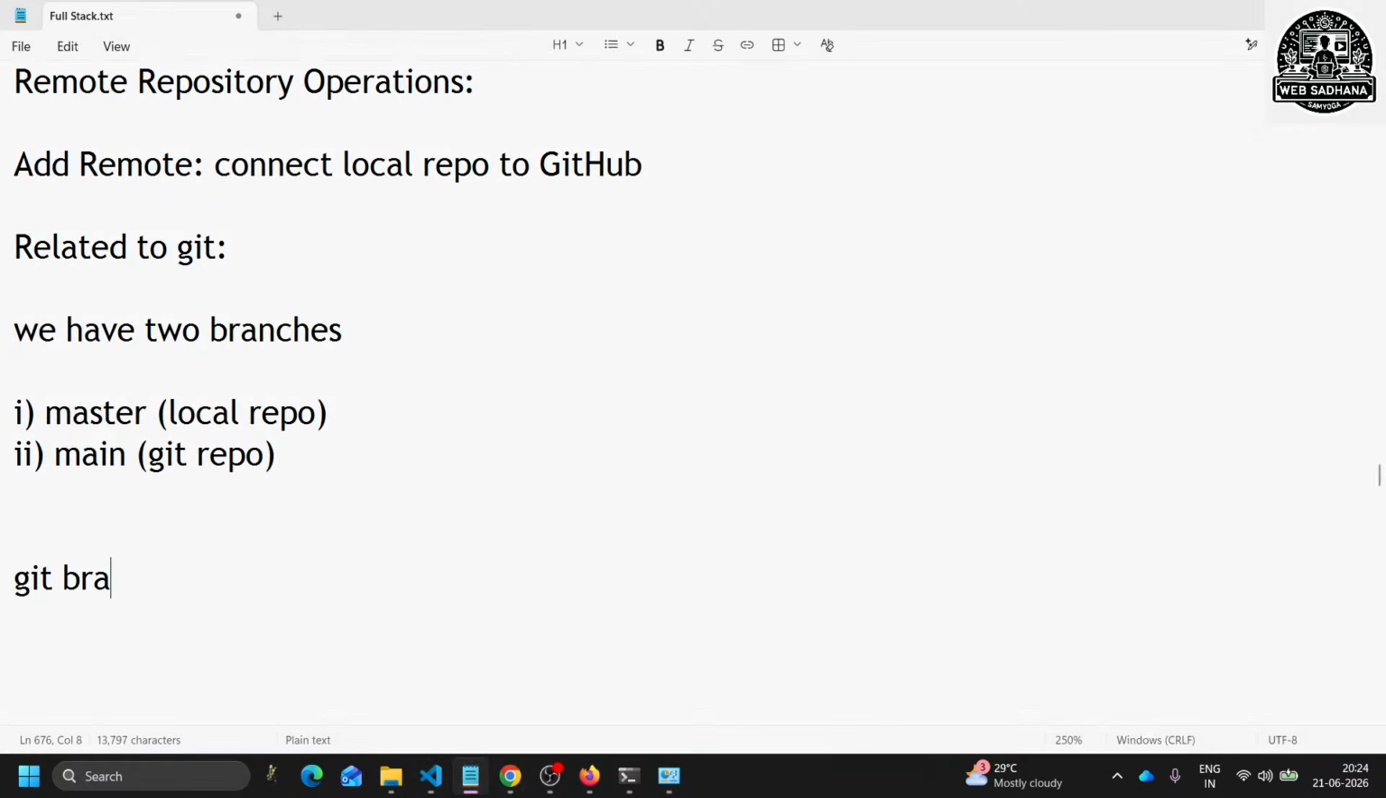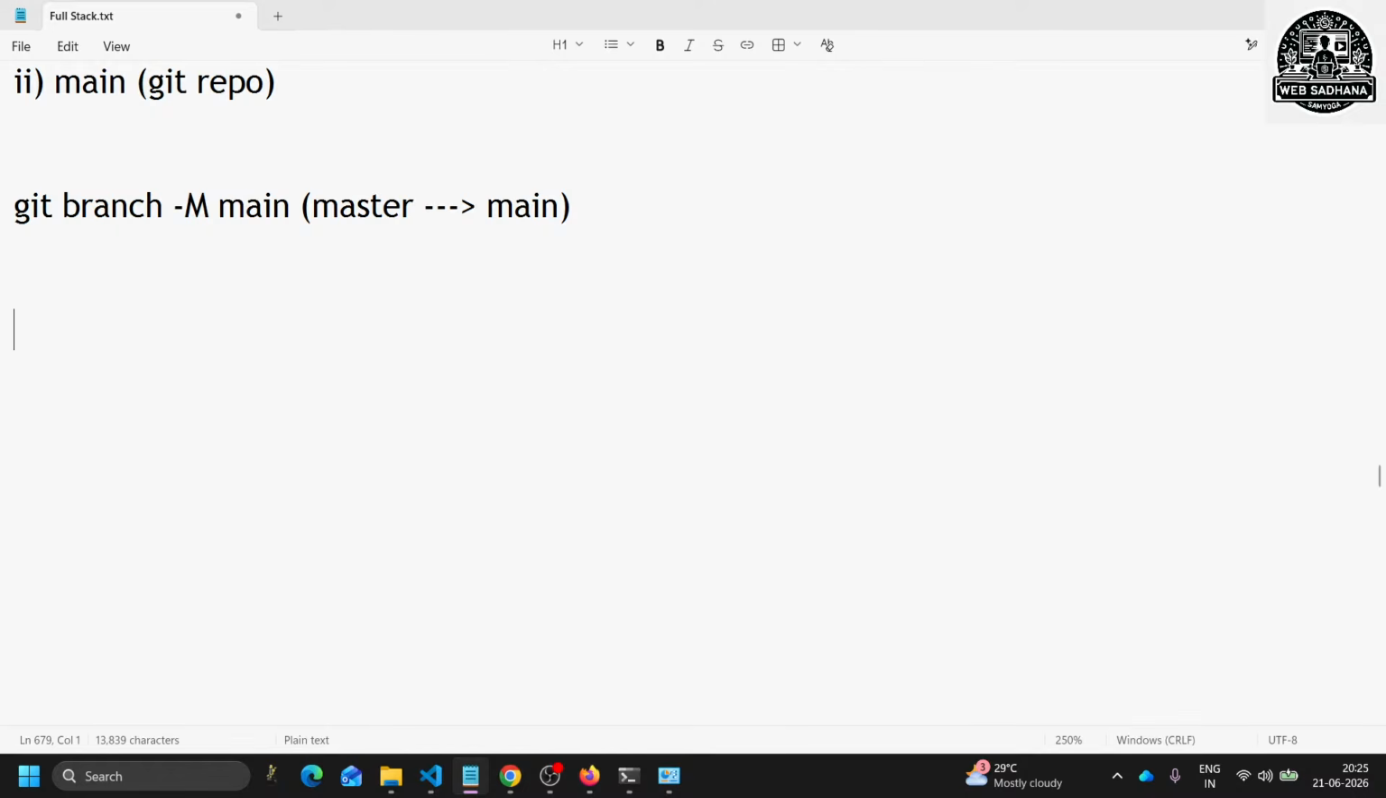So git branch -m main. The master branch name will be changed to main branch. And now let's talk about the push command, push operation.